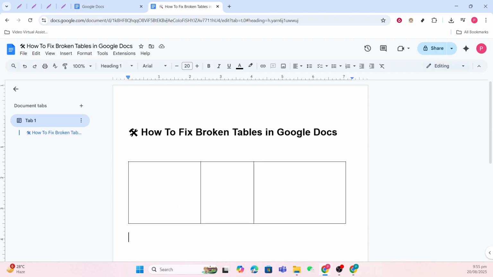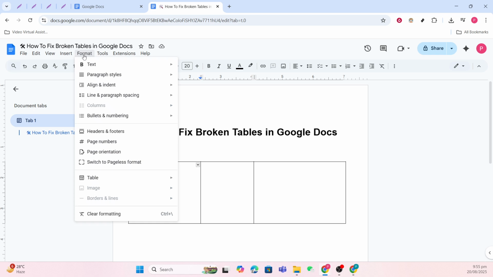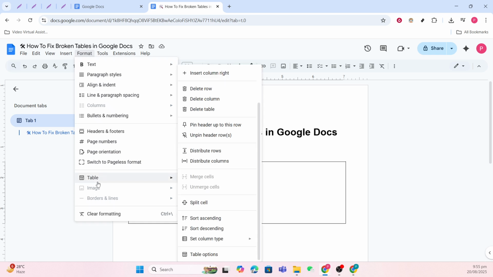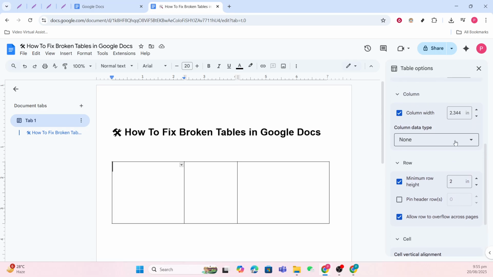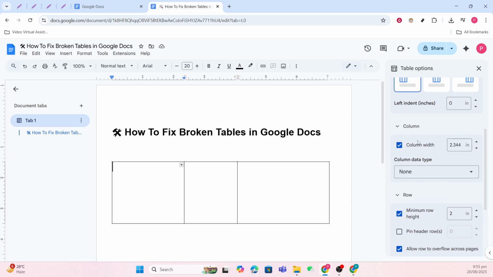Click inside the table so that you're actively working within it. This activates various table-specific options. Next, locate the Format menu at the top of the screen. Click on it and a drop-down will appear with multiple selections. From there, hover over the table option to see related options. What we're looking for next is the table option selection. Click on this option to open a sidebar that allows you to further customize your table structure and aesthetics.